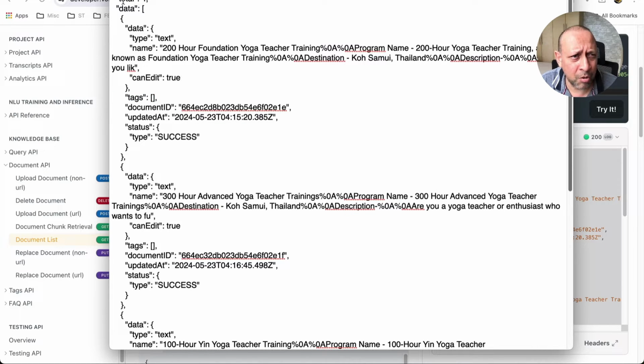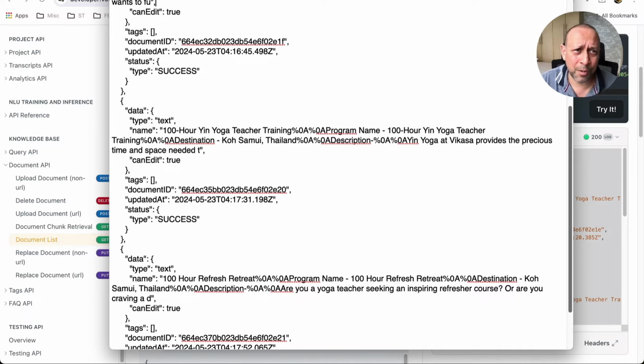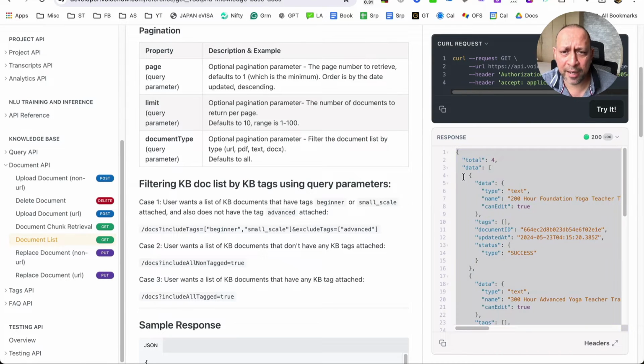All right, the same thing out here. The tags are empty, empty. This is a different document ID, and this is for the 300 advanced, and so on and so forth. All right, so now we have got the document list. Now let's create the tags.